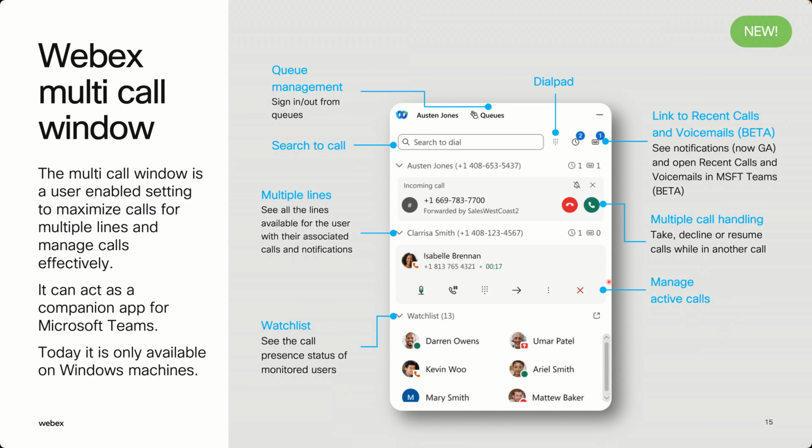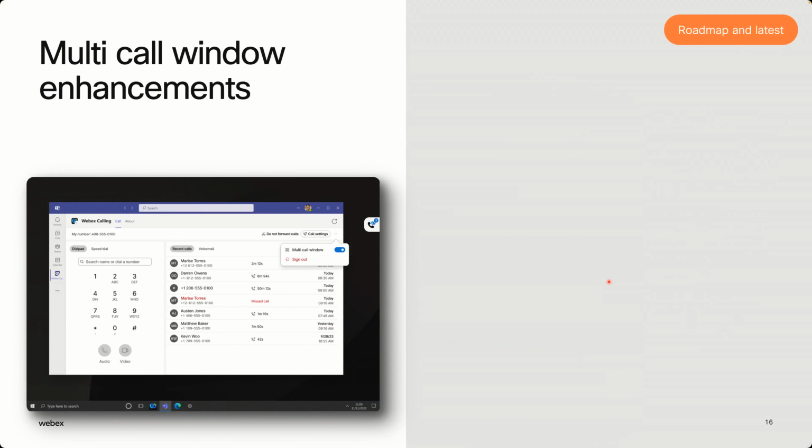If you want to escalate to a video call, you will see the other window I showed you before. And this is optional. That means your users can enable the multi-call window or disable it as you wish. It's for those users who want to have more control on their calls. I have this slide as roadmap only, but that's where I found out that some of the features are actually available today. So what I'm going to explain now is the roadmap.